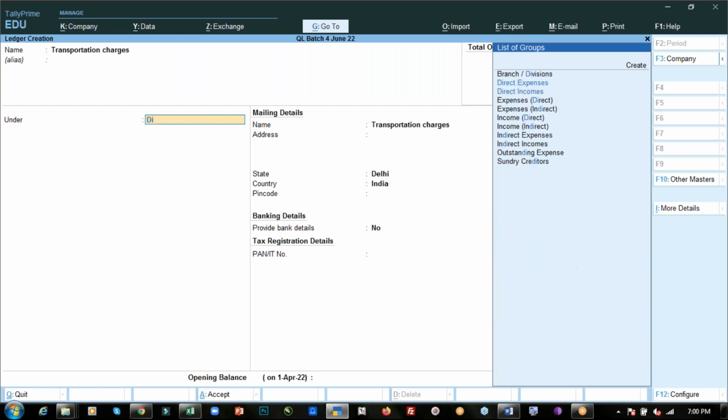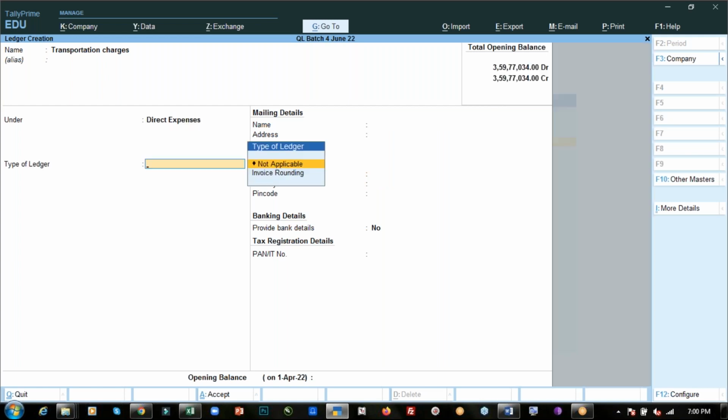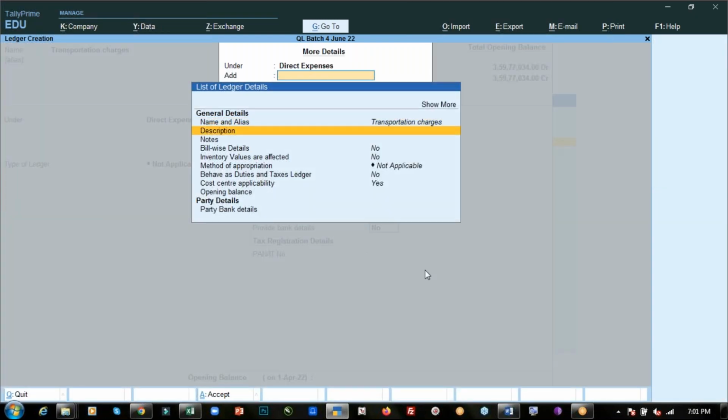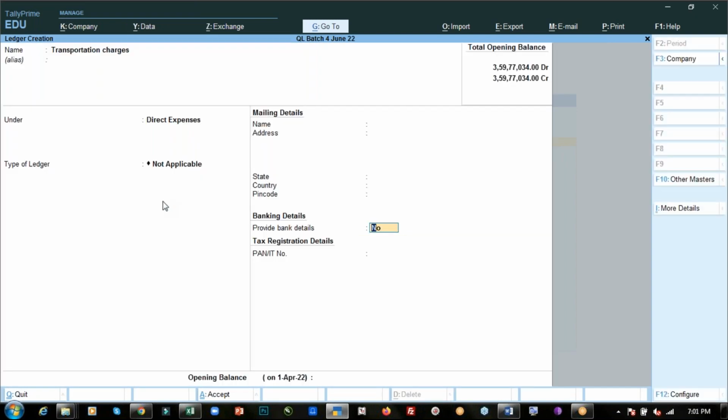So it will go under the direct expenses. Any expense which will occur at the time of purchasing, manufacturing or transferring, those will be the direct expenses. Since we are not going to use the cost centers for this expense, we have to deactivate the cost center option for this ledger. Okay, so click on the more details option and deactivate the cost center applicability. Now save that by Control A.